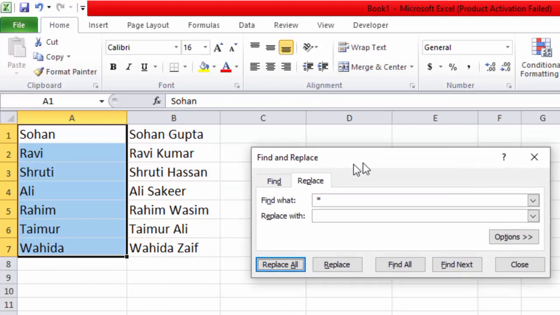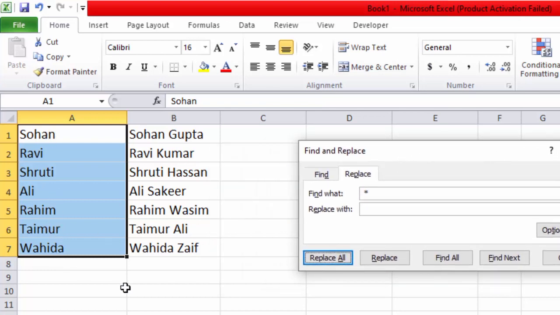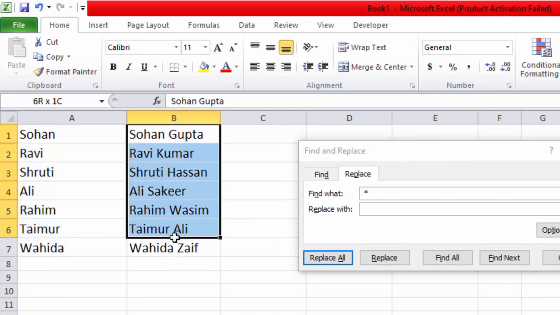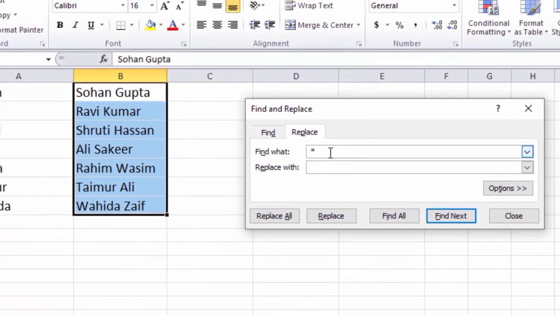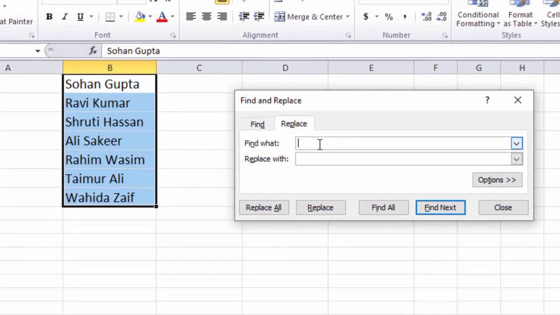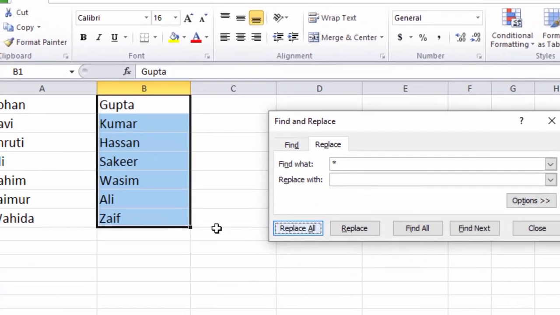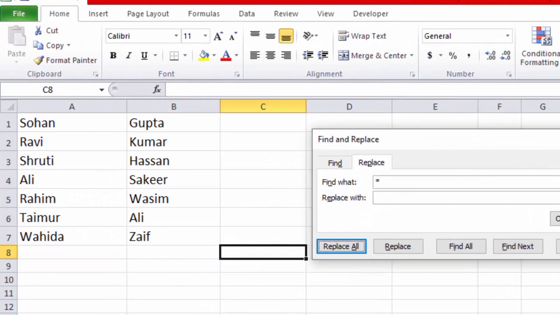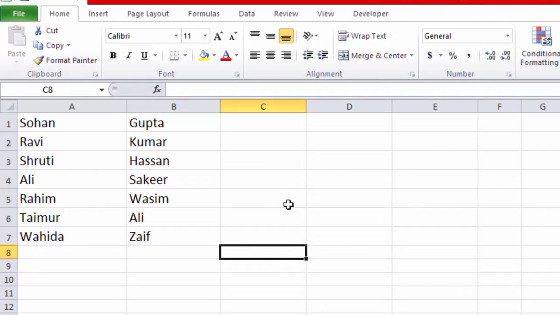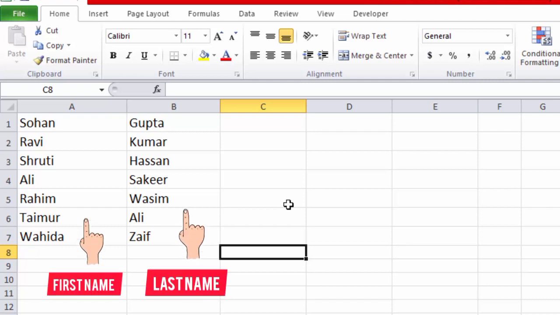Now click OK and you could see the second name has gone, and do this to column B but in a different way. Select all and replace, remove it and put a star then a blank. Earlier we used blank then star, now star then blank. Now replace all, press OK. You can now get two columns with first name and last name.